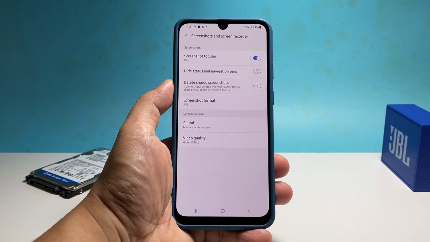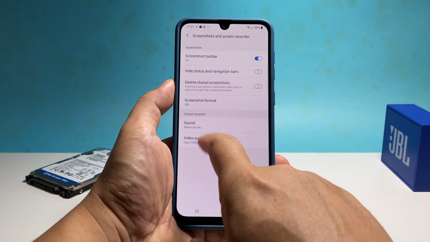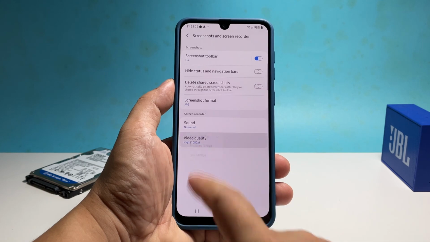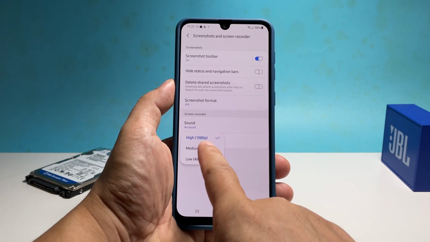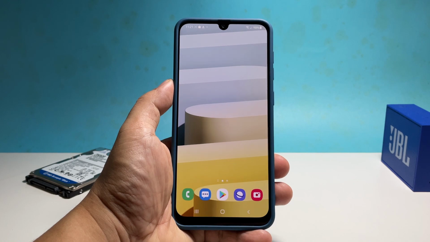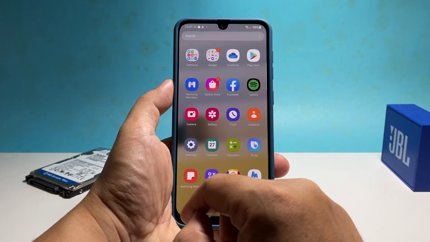Now, you can change the video quality. You have 3 options to choose from and it's recommended to use high or the full HD resolution. But if you don't have much storage space in your phone, then use the lower resolution. You can also change the sound settings if you want. After making some changes, just close the window and you can start recording your screen.